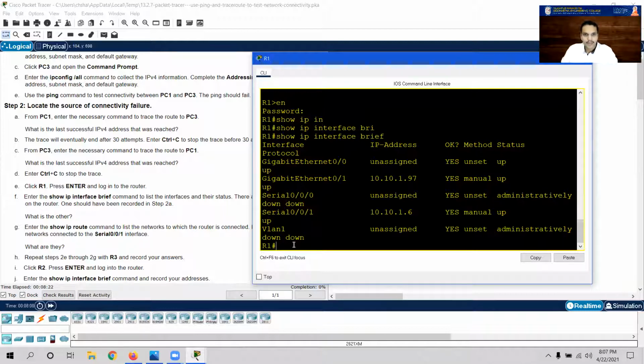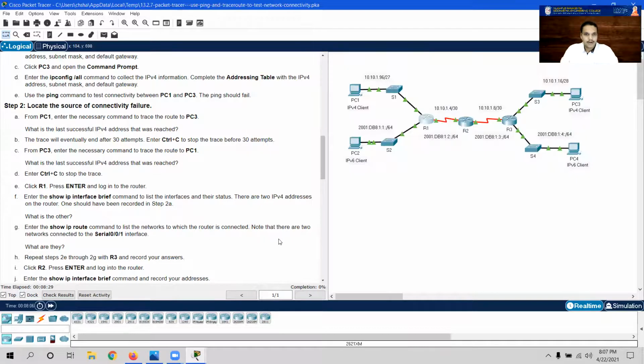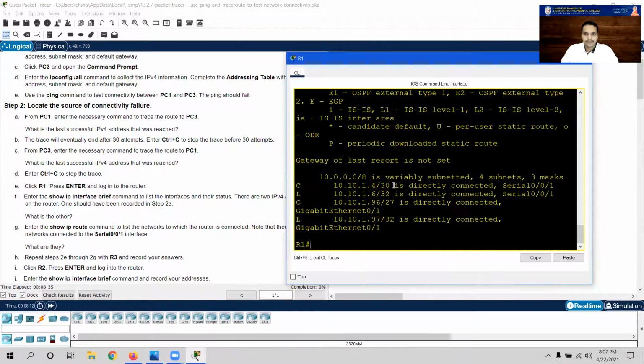Now it is asking me to type in show IP route. Do that. It says to note that there are two networks connected to the same serial 0/0/1 interface. Yes, you can see them too. If you see here, this is the serial 0/0/1 interface, and there are two networks, .4 and .6. So these are the two networks there.